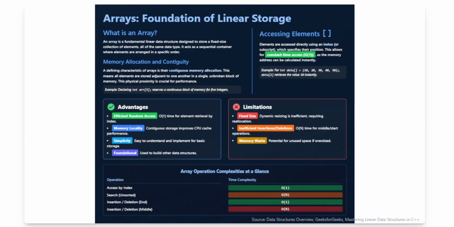Arrays represent the foundation of linear storage in computer science, functioning as fixed-size collections that store elements of identical data types in contiguous memory locations. This contiguous allocation enables constant-time access through indexing, where elements can be retrieved instantly using their position. The physical proximity of elements enhances CPU cache performance and memory locality.